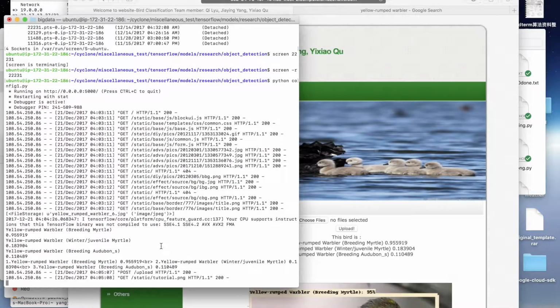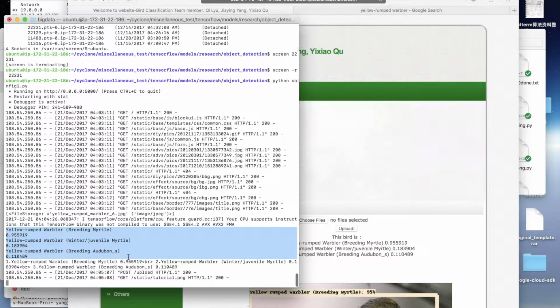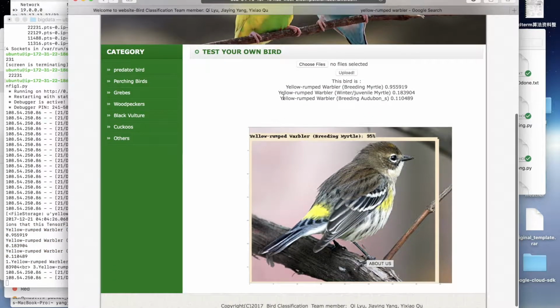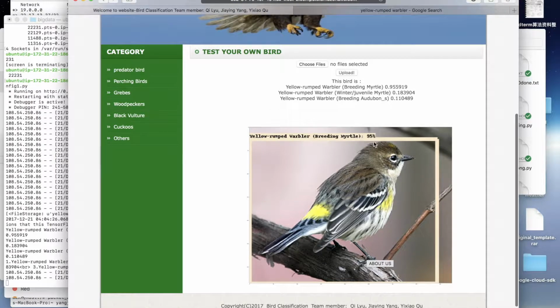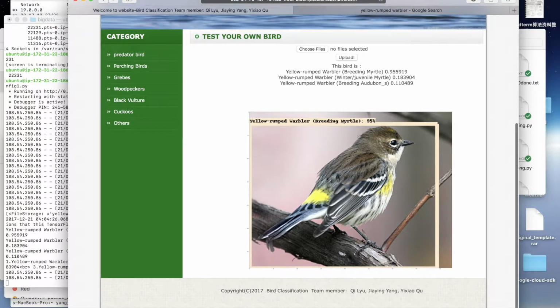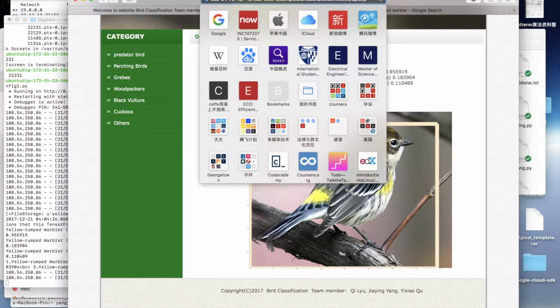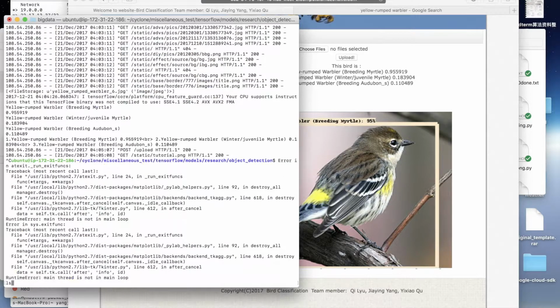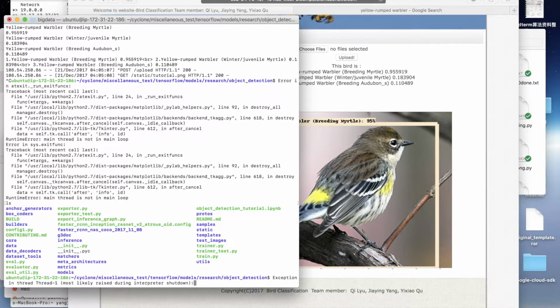And now you can see that we have got the result, and it is returning the 3 highest possible species that this image can be. So from that, we can see that it is the yellow rumped warbler that we downloaded from Google. And this is the right species that we want. And we can see that it is running on its AWS server.